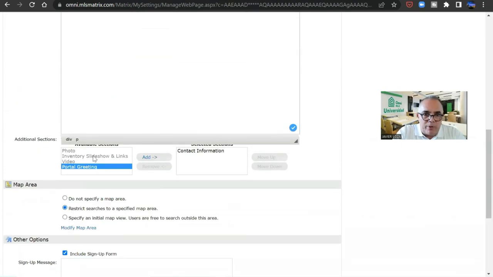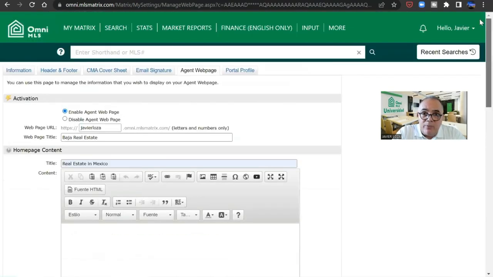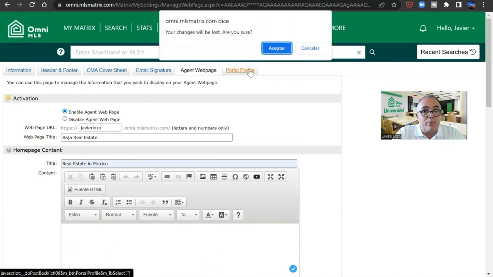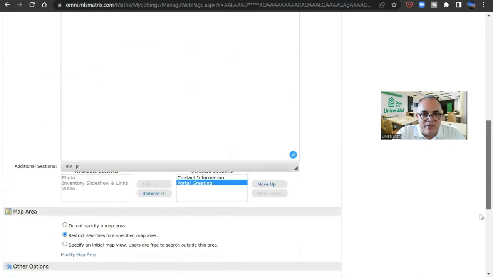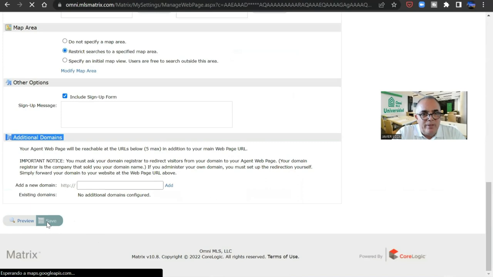I'm going to go ahead and just remember, photo, inventory, video, and portal greeting. Notice how these are not highlighted, so I can't. Actually, portal greeting I can highlight because I was just playing around a few minutes ago in my portal profile. Oops, remember, we got to save everything, guys. Hold on. Cancel one more time. Let me go down here to save.